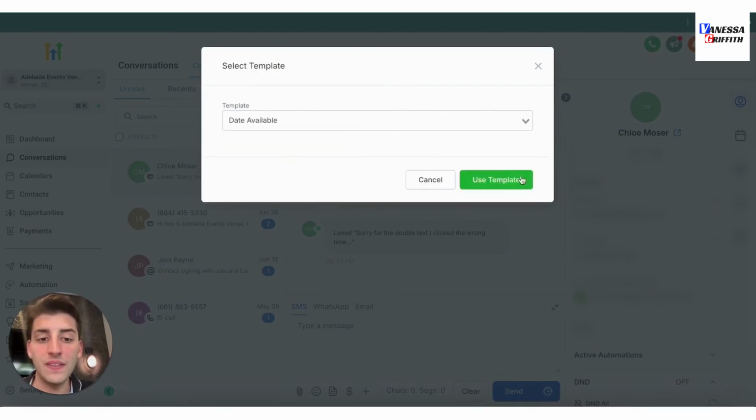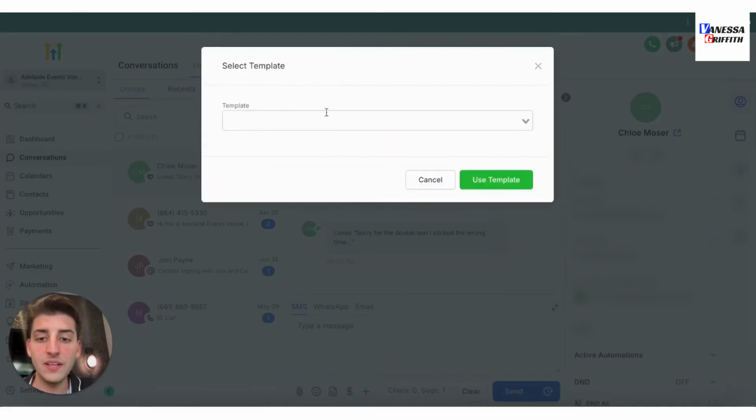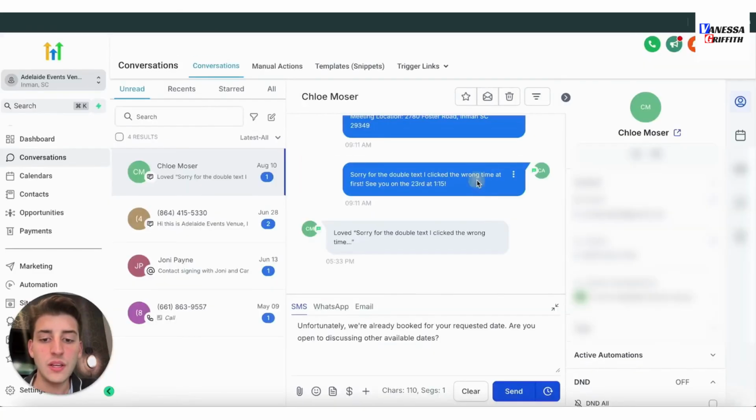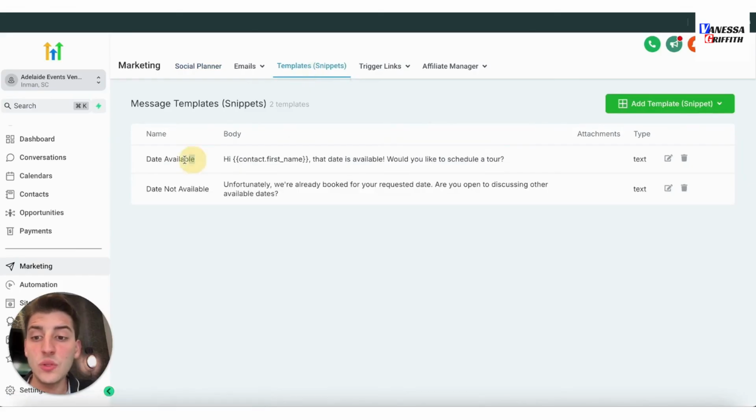So if you click on this template and then click on use template, it automatically preloads a text message in high level. So you could send this out to anybody that's interested in scheduling in a tour and then click on send, because this message is a message that you'll more than likely have to keep on retyping. You're gonna have to keep typing, hi, that date is available, would you like to schedule in a tour? Or if the date's not available, if we click on the paper button and then date not available, unfortunately, we're already booked for your requested date. Are you open to discussing other available dates? So these are messaging templates. So to access these templates, if you click on marketing and then templates in parentheses snippets, you can see the two templates that we have here.